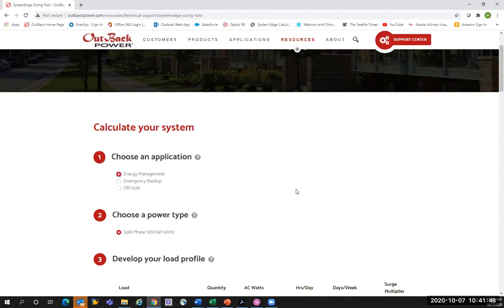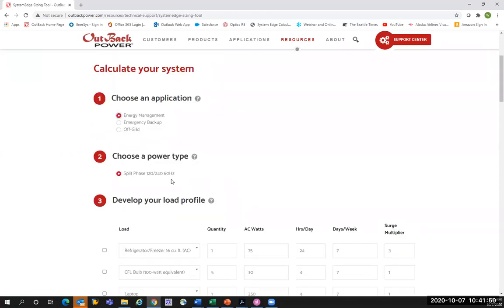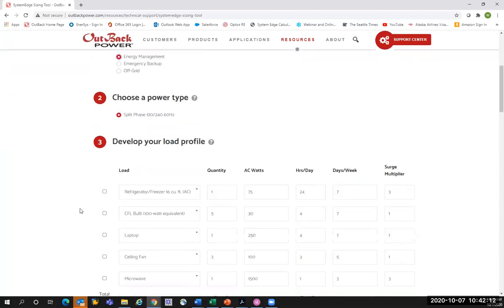Okay, choose a power type. We were at one point going to have our 120 volt FP1 be a SystemEdge package. It no longer is. And then we thought, well, maybe someday we'll do 3-phase. So anyway, there's no selection here. We just left it in there for future products.